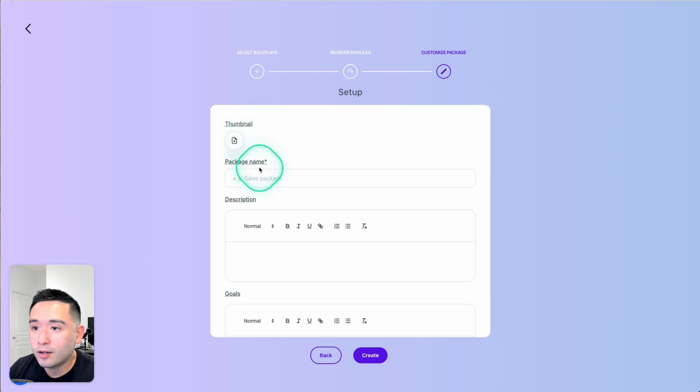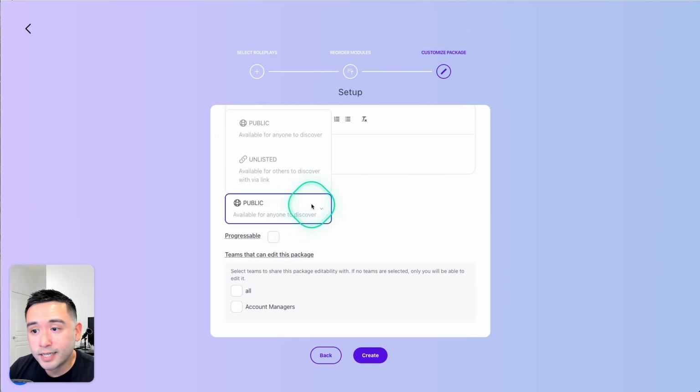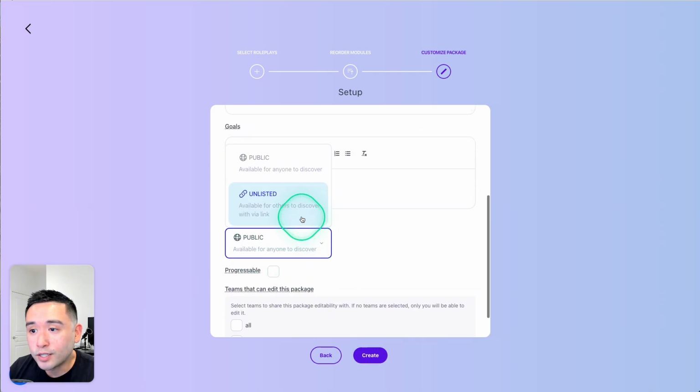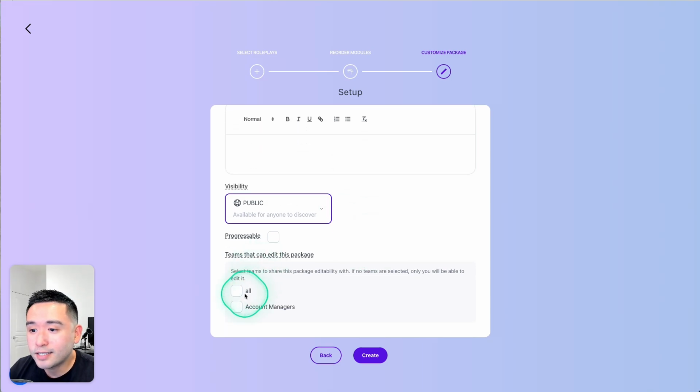You can add a thumbnail, give it a name, a description, and goals and visibility. So available to anyone to discover or unlisted. So yes, you could make this completely public or private. And then you could select who can have access to it, like everyone or account managers. And I did create this team called account managers.